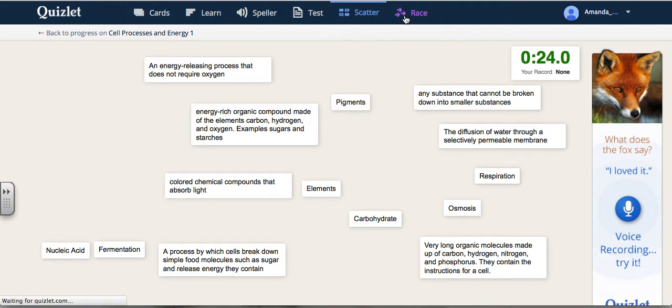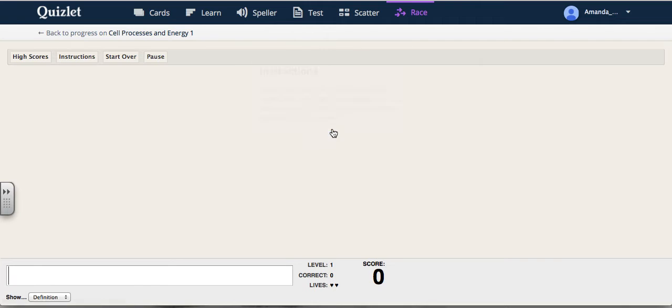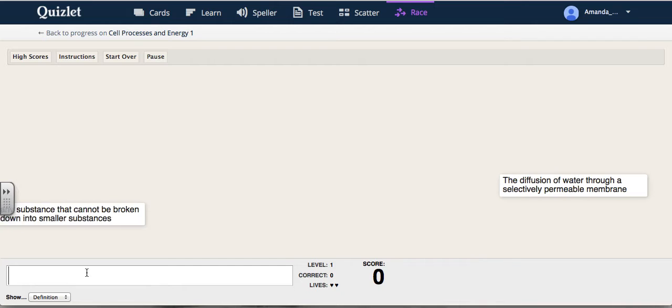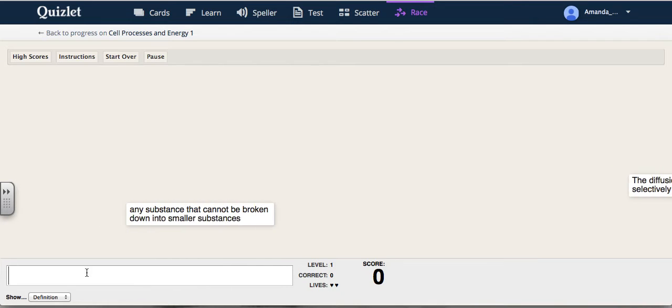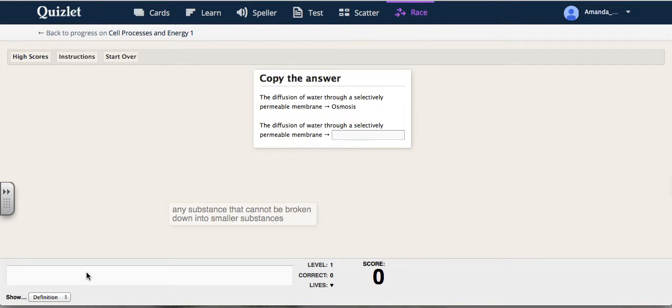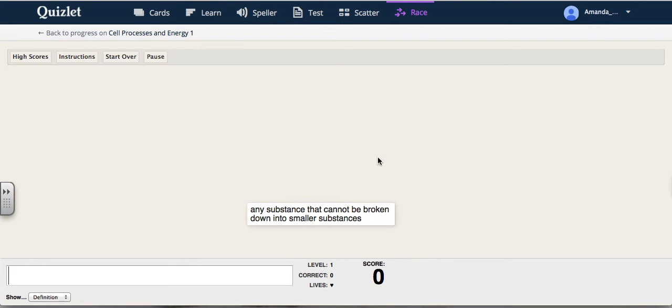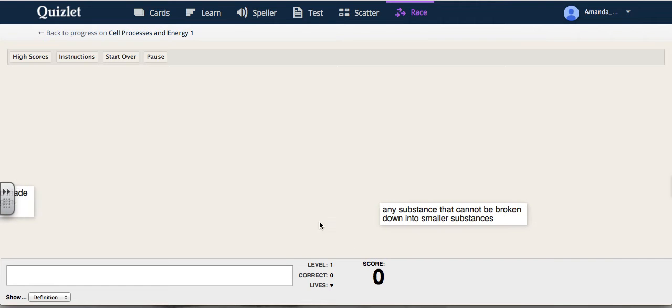And then there's Race here, and you'll see definitions scroll across here, and you would type in your answer in this bar before it disappeared, and we'll let it disappear to see what happens. So we missed that one, and it'll stop. It'll show you the correct answer here, and then you would just type it here. And then it'll continue the game and give you a score.